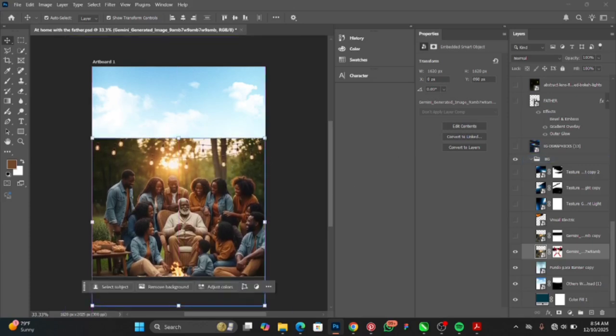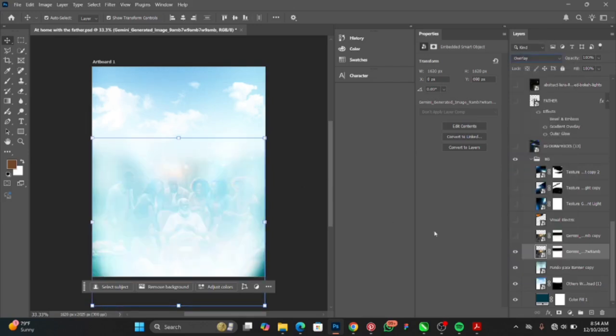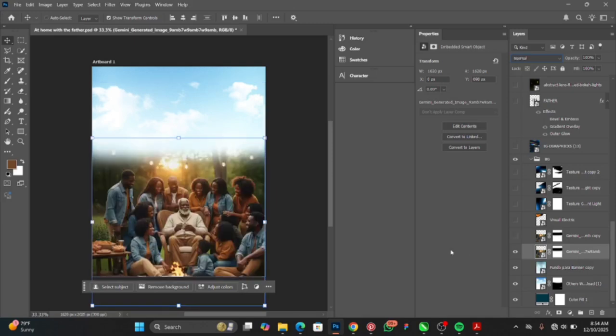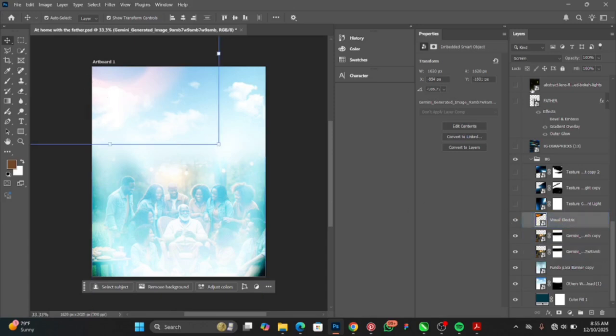So I added my layer mask, like this, but I was still not feeling it, so I just decided to play around with it. I added the layer overlay. I duplicated it, and you get more visibility now. So I added a sprinkle of sunlight. Yeah, this was how it looks.